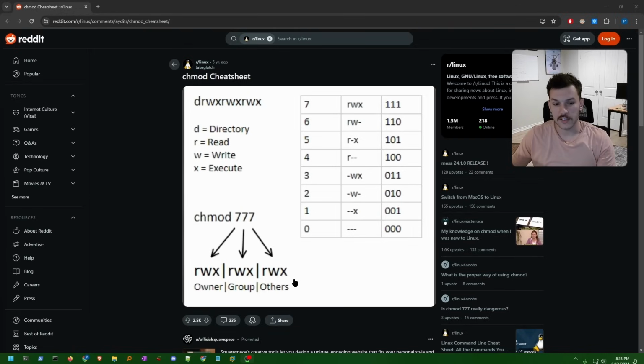Let's say for this example, 777 means it's going to have 111, so you're going to have all permissions: read, write, and execute. Let's say you want to just do read and execute without the write. You'll come over here, look for read execute, and see the binary value. So 5, you'll do chmod 5 for that specific owner of the file, if you're the root user. So I hope that makes sense. Just look at the cheat sheet, try to make it make sense. I'm probably going to lose you.